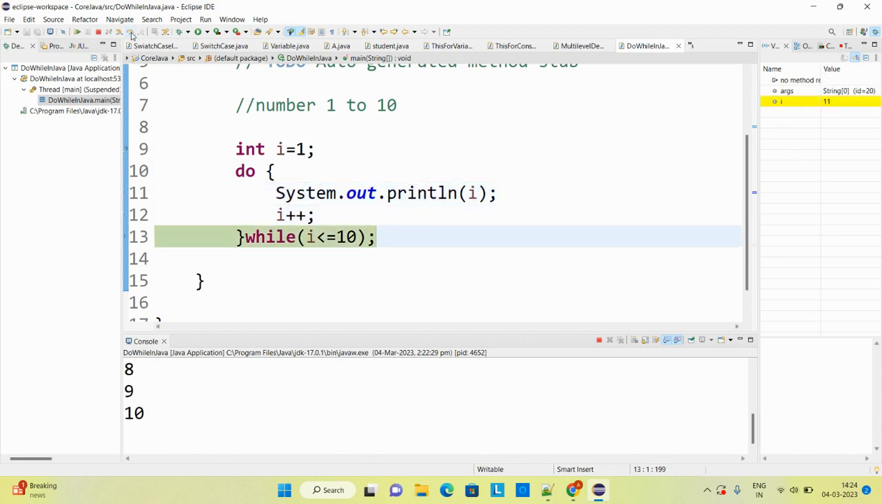Now value of I is 11. In this case it will check, value of I is 11, right? So it will check 11 is less than or equal to 10. Is the condition true or false? The condition is false, so it will go outside the loop and it will not execute, it will not print the 11. If you see, it's not printing the 11 now. So this is how we can debug this particular do while loop.